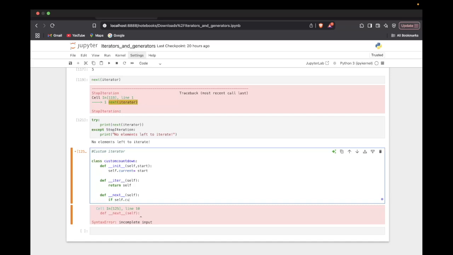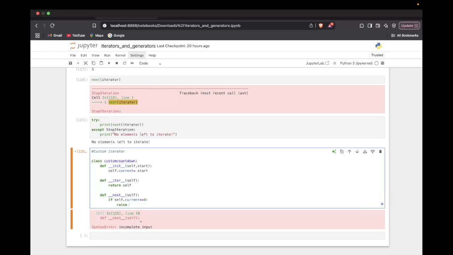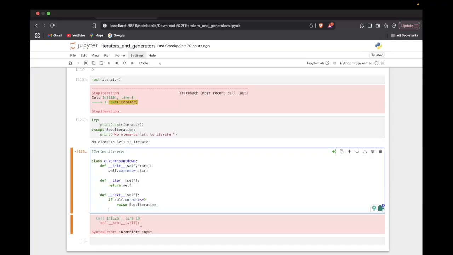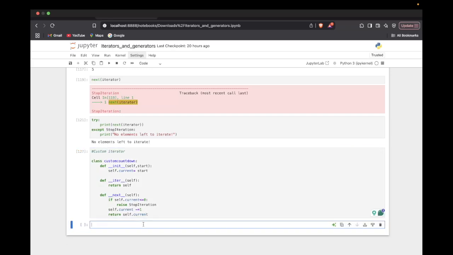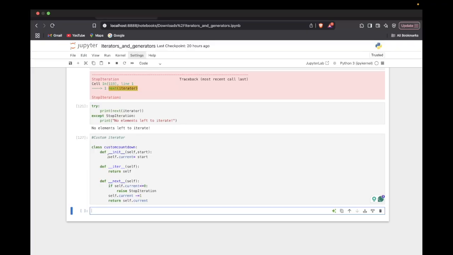If self.current is less than or equal to 0, it will raise the exception StopIteration. Else, we will decrement the value by 1 and then return it. So this is our class of a normal custom iterator.